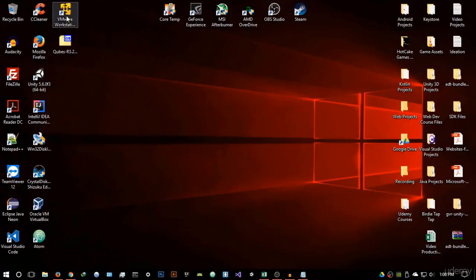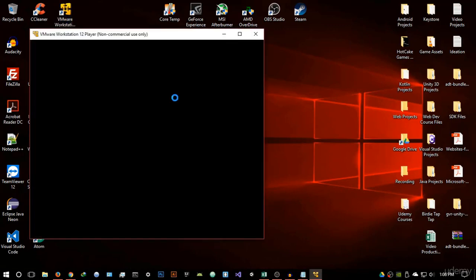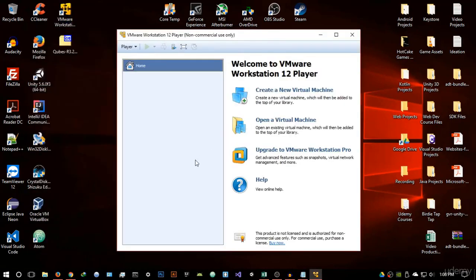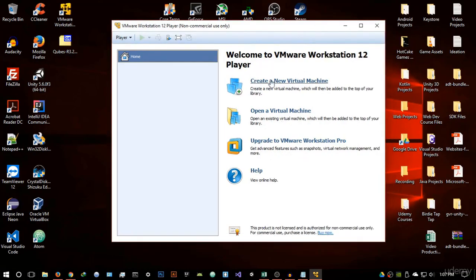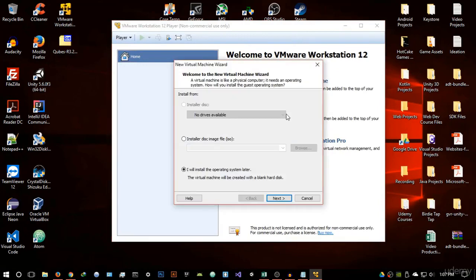And once you have it installed, just open it up right here. So we have VMware Workstation 12 Player. That's the latest version as of recording this video. Alrighty. Now, once it opens, we want to basically go into this section right here, create a new virtual machine.